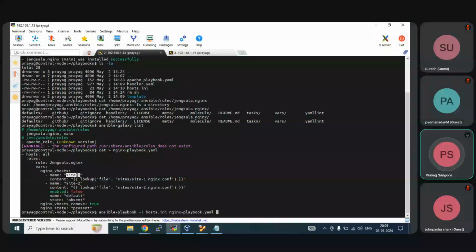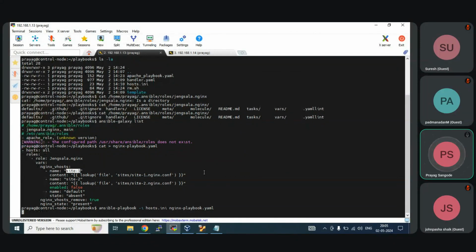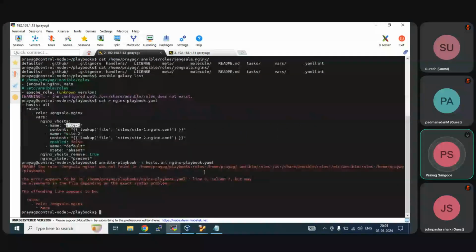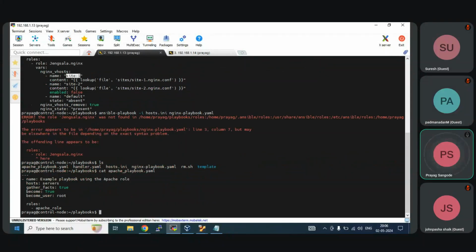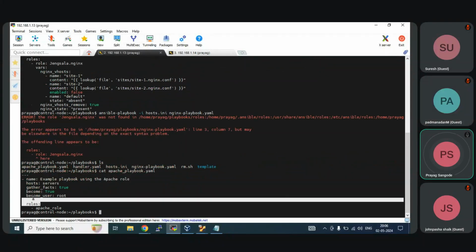Instead of site 1 we can write something else, web 1, web 2, okay. But let's keep it as it is and try to run it. So it will try to install nginx. So as I said, something is wrong, but maybe, so what we will do is let's try to do this apache.yml. Let's call it like this.